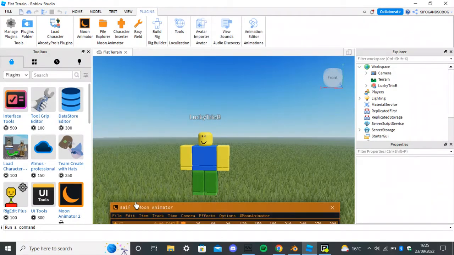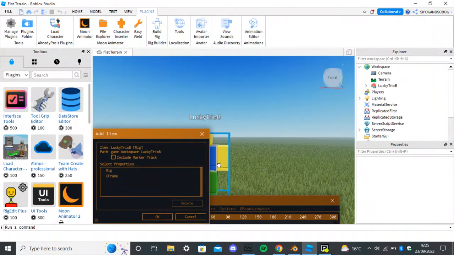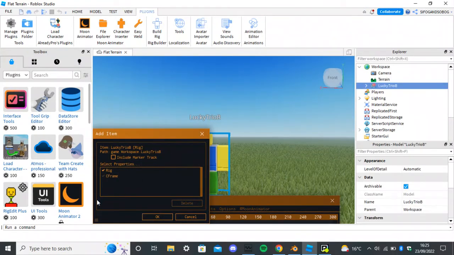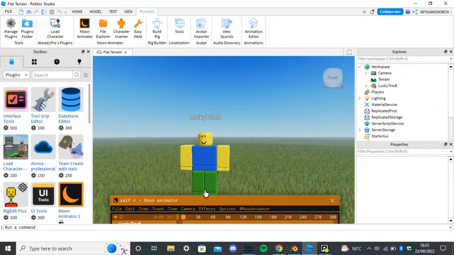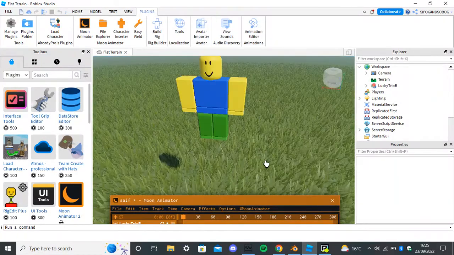Once you've done that, it says file and all these things, and then these come up. Press the plus in the top left here, and press your body. It should come up as that. And then press OK, and then you're ready. I'm just gonna make mine look towards the camera.